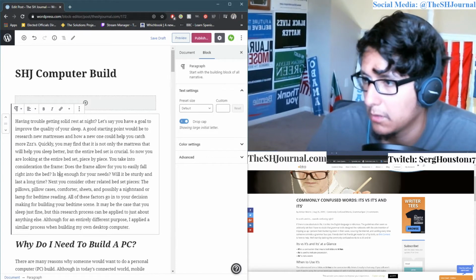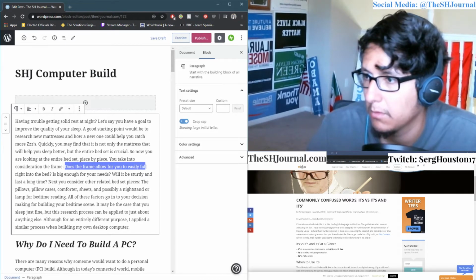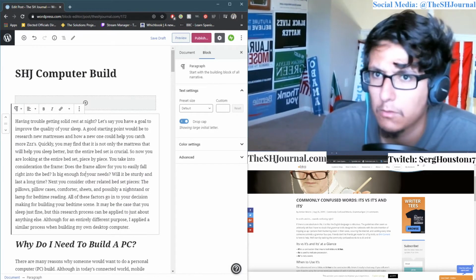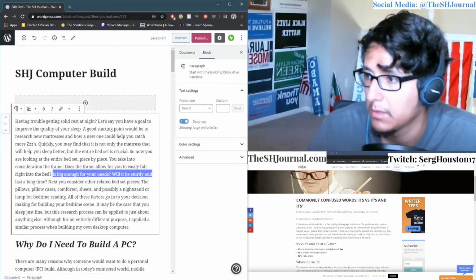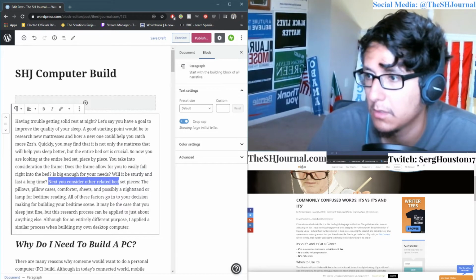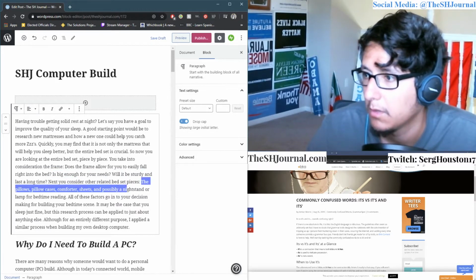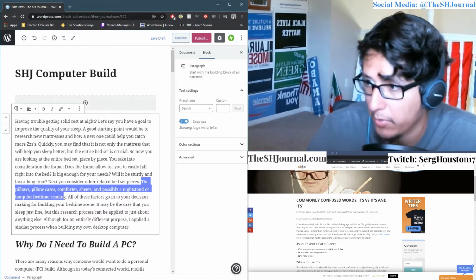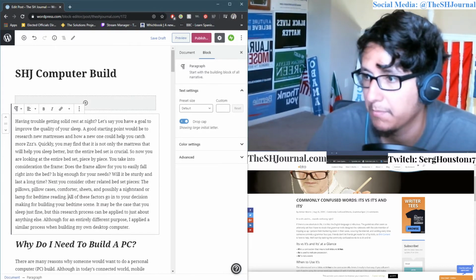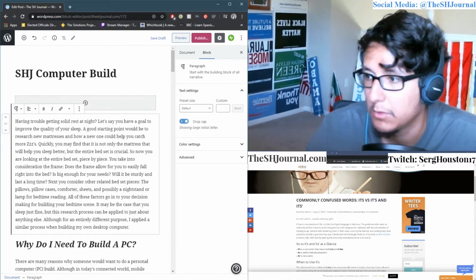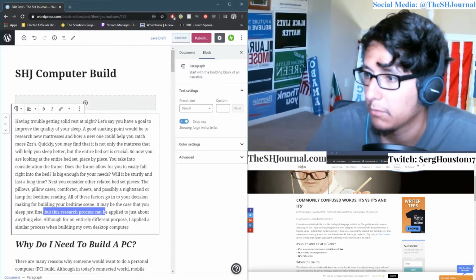You take into consideration the frame. Does the frame allow for you to easily fall right into bed? Is it big enough for your needs? Will it be sturdy and last a long time? Next, you consider other related bed set pieces: the pillows, pillowcases, comforter, sheets, and possibly a nightstand or lamp for bedtime reading. All of these factors go into your decision making for building your bedtime scene. It may be the case that you sleep just fine, but this research process can be applied to just about anything else.